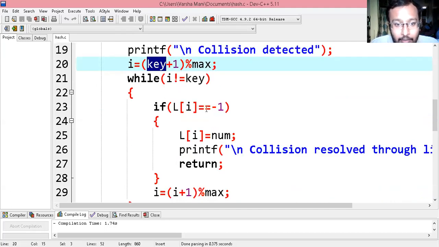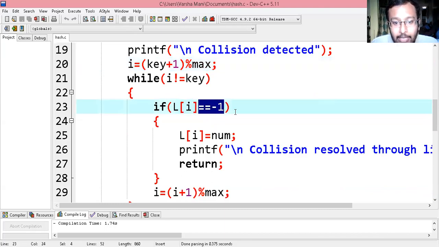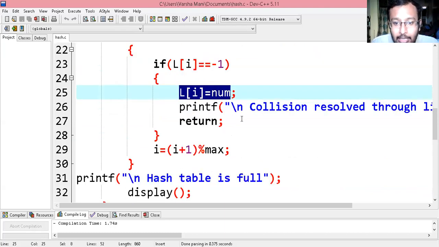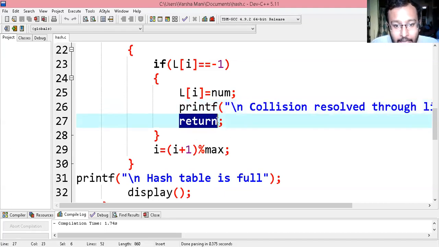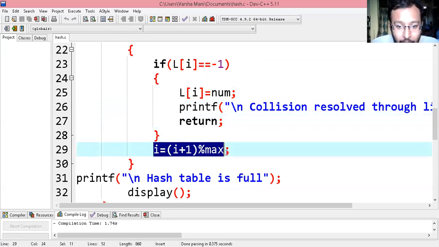Now, when we go inside this while loop, we check whether the next location is having -1. If it is having -1, then we are going to insert the number and say collision resolved, meaning collision was detected and it is resolved. Once we have inserted the number, we return. Otherwise, as I told you, find out the next location.